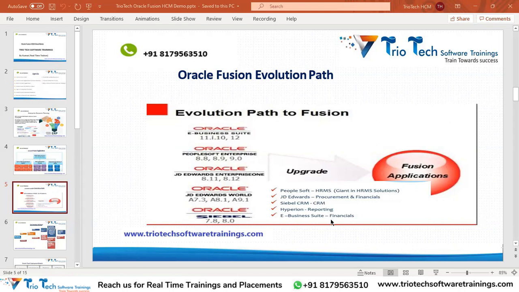We have Oracle Fusion Financials, Oracle Fusion Supply Chain Management, Oracle Fusion CRM or CPQ, Sales, or Oracle Fusion Project Portfolio Management, PPM. In all the areas you take, the Fusion applications are now very stable and very matured in the market. That is the reason huge customers are converting to Oracle applications.